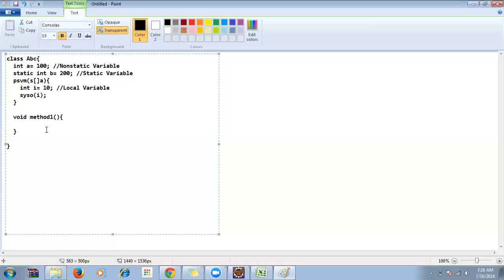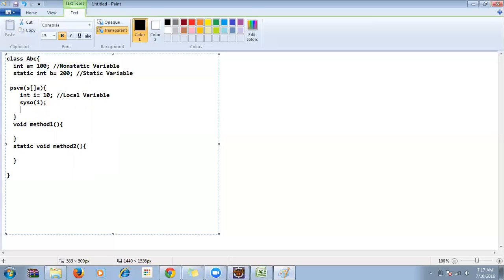So then I have another method, void method 2, and this one I'll make static. Same like variables, functions also can be static and non-static. So if I want to access this static variable, I can access it anywhere, because it's a global variable.